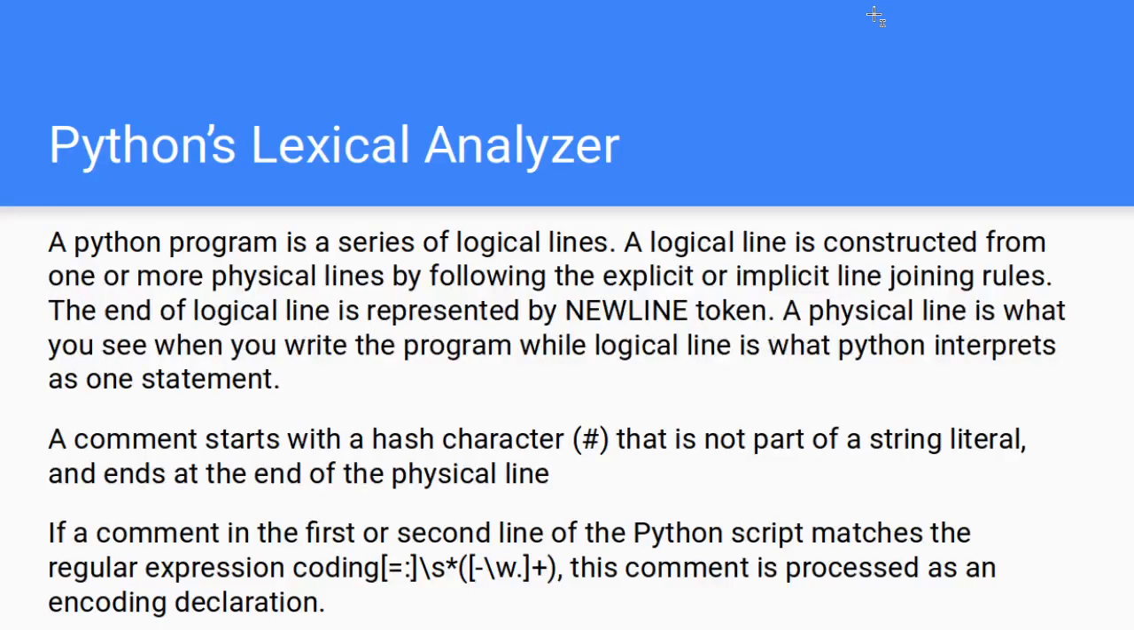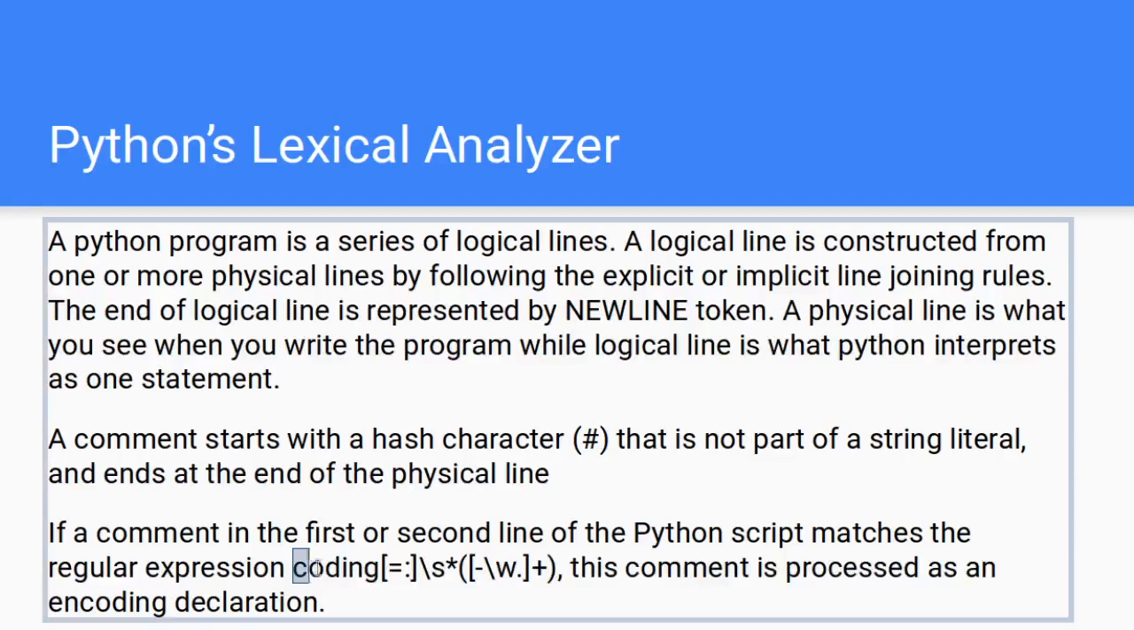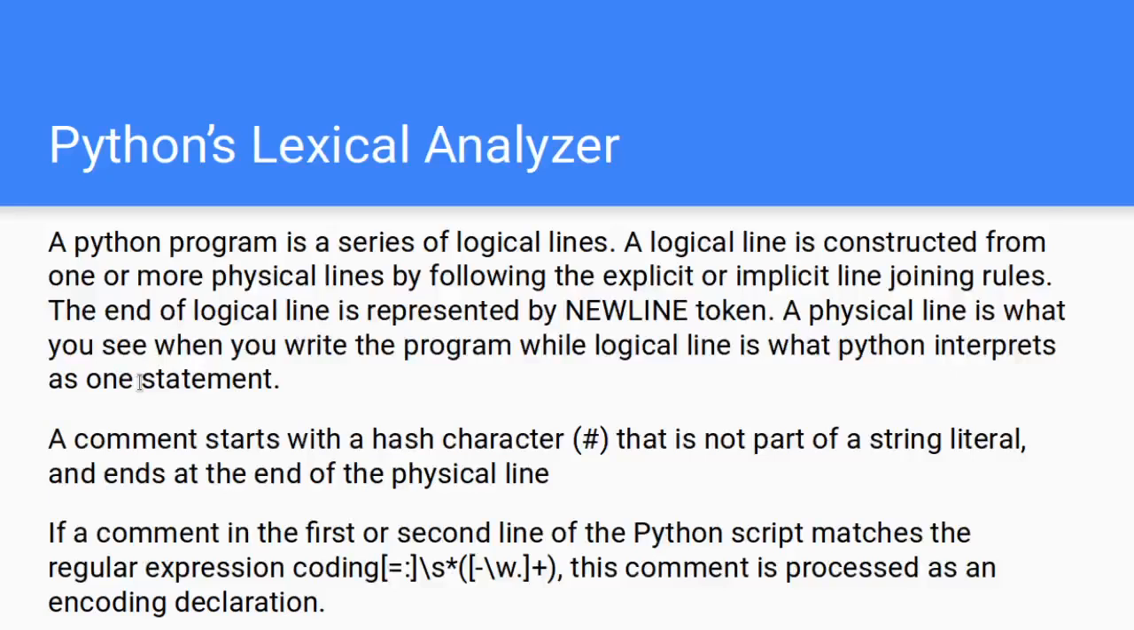So if your comment is on the first or second line and matches a regular expression, coding, then an equal sign or a colon, followed by one or more whitespace characters, like a space or a tab, and then one or more words. If you don't know regular expressions, it's a good thing to learn. So if you have a line that says coding equals latin-1, this comment will be processed as an encoding declaration. We'll show you that.